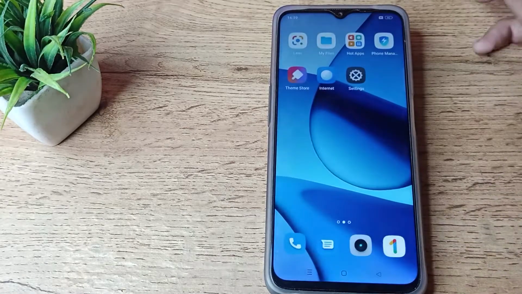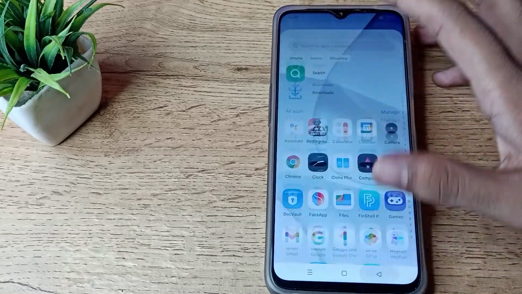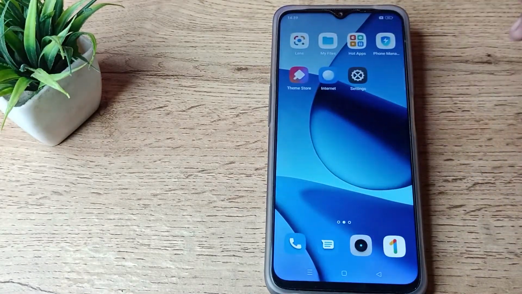Friends, today we are going to talk about the home screen layout setting. How can we change it in our realme phone? If you want to change your home screen layout, how can you change it? In this video I will show you, friends.